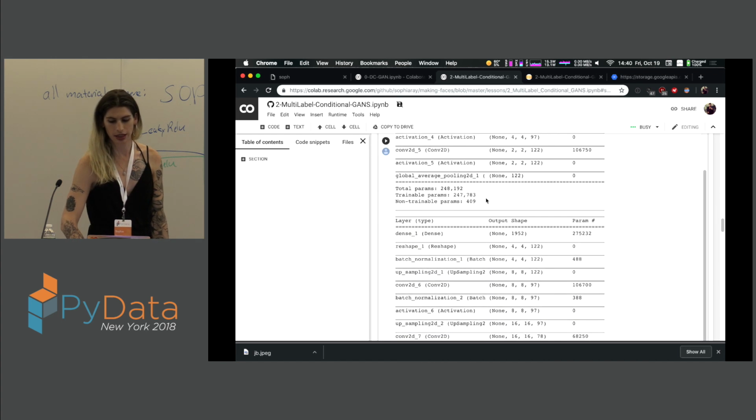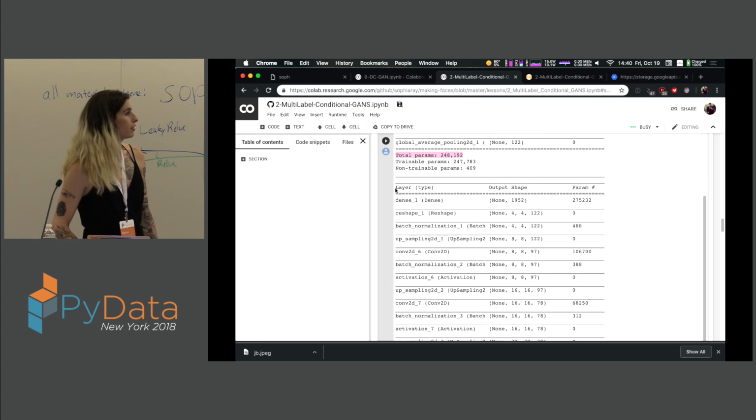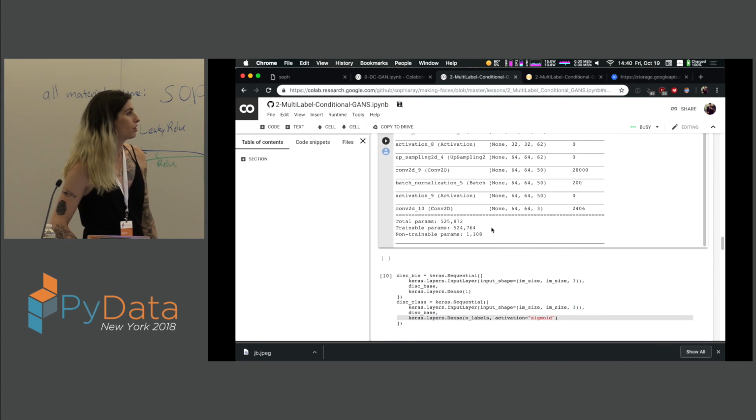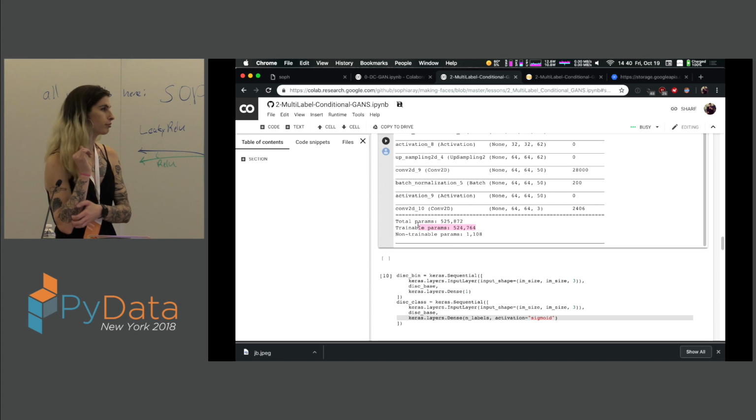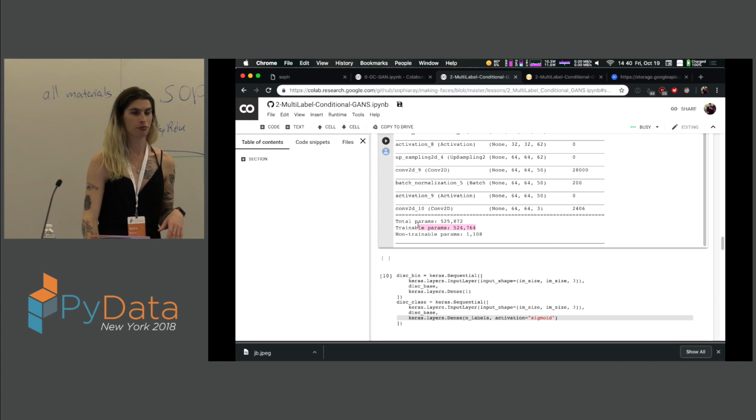Typically, if you look at the parameter counts, this is at about 250,000. Our generator is much, much higher. It's well over double. So they're definitely not perfectly symmetrical, and that ends up being fine.